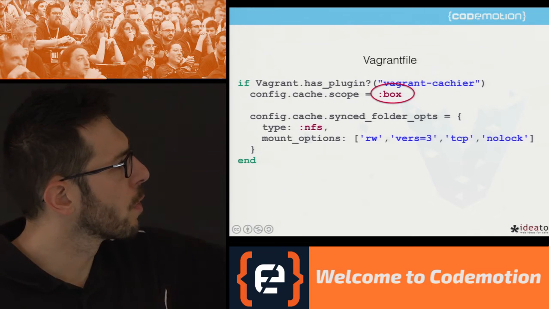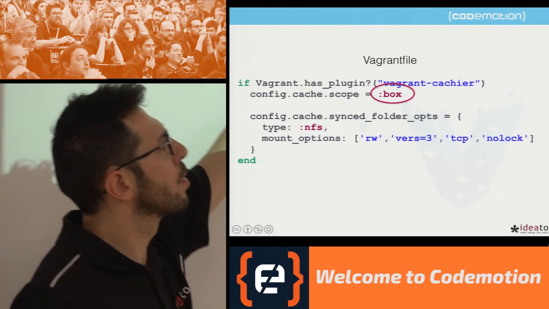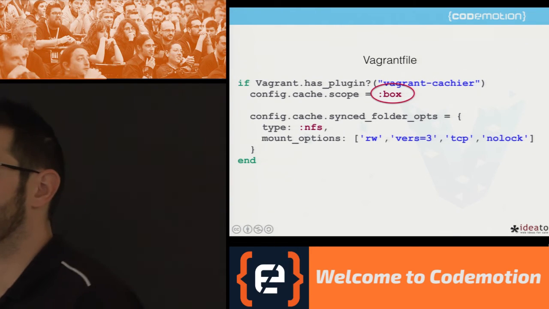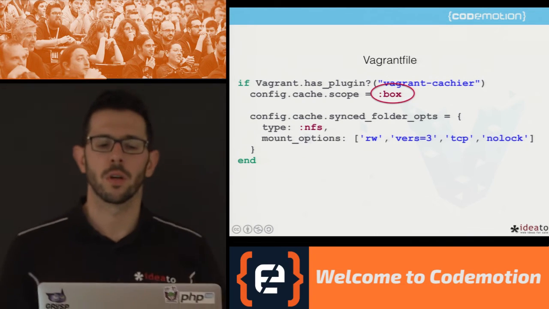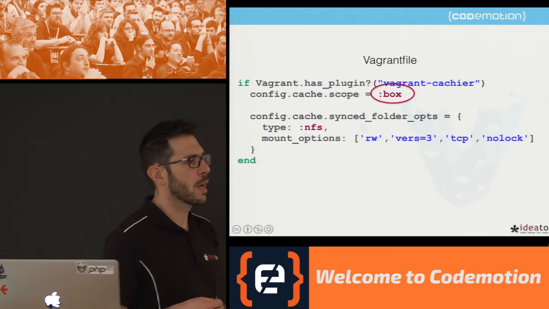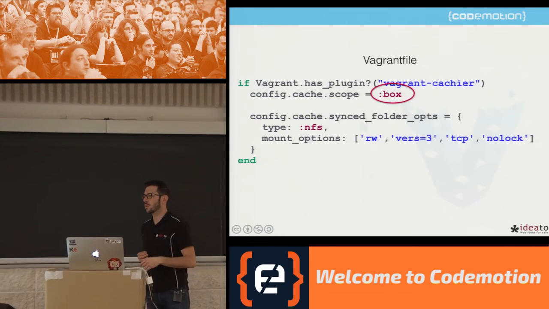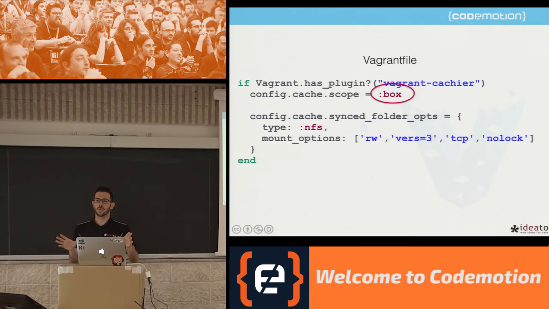It can be configured in this way, okay? You can specify two versions, box or machine. Box means that the cache will be different for every kind of box. Let's say I have a box Precise 64, I don't know, Trusty 64, okay? There will be two different caches for these machines.